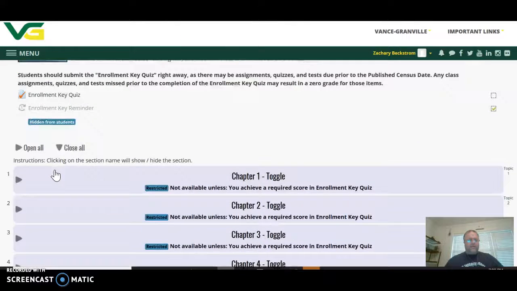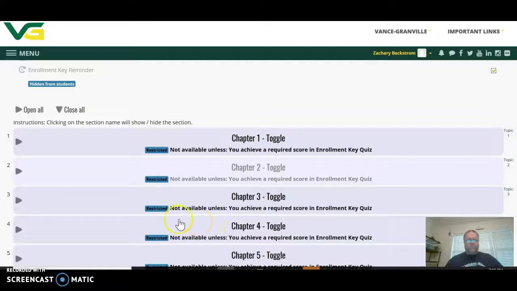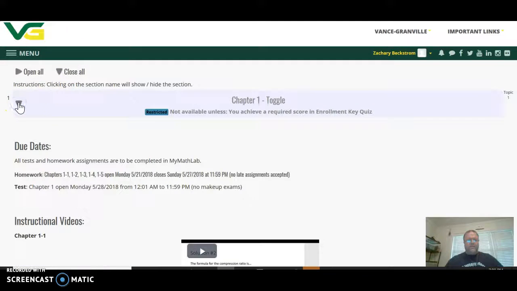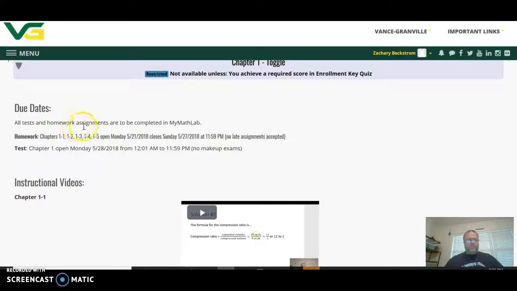All right, and going down here, this is the bulk of the information that you're going to need as far as the homeworks and tests. So you just click on one of these here, and it'll give you the due dates for the homework. So for example, this Monday, May 21st, it's going to open up. This is going to be the homeworks for chapters 1-1 to 1-5. That's 5 total. It opens up on Monday. It's going to close Sunday evening at 11:59 p.m. So make sure they're all completed by Sunday night.